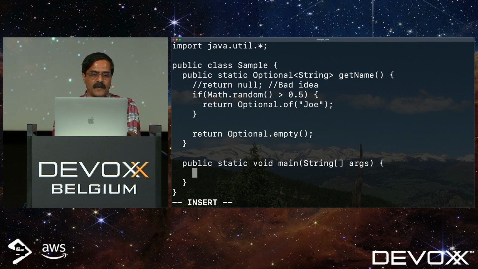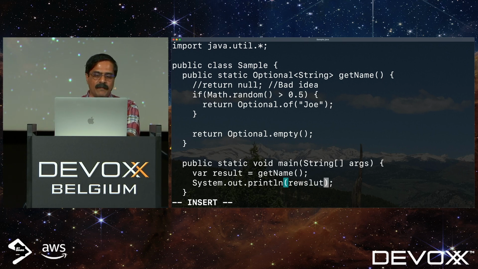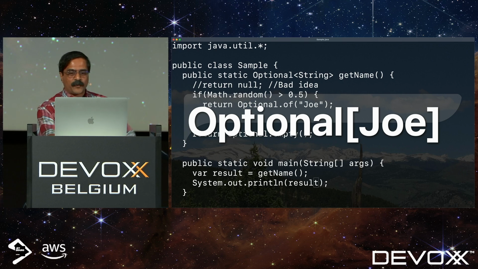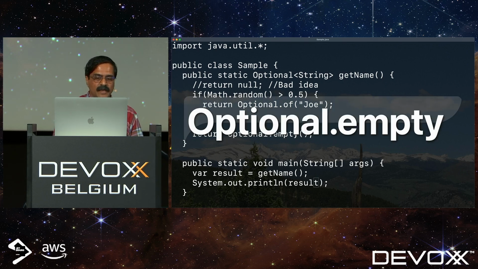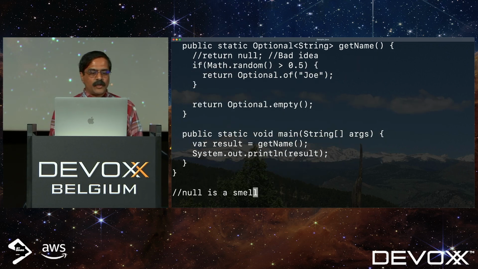So how do we use it? One way you can think about this is you could say result is equal to get name. And you want to really get the name out of it, so we can just print the result right now. You can see optional Joe in this particular case, or you can run it and you can eventually see an empty as well that pops up as an optional empty. But how do we get the value out of this particular optional? Well, a couple of things again to think about.